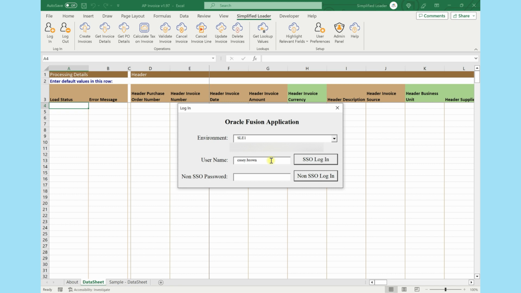For your information, the Simplified Loader template remembers the last selected environment and the username. This is to save time with the data input in subsequent login attempts. Select either the SSO or non-SSO login method, depending on how users typically log into Oracle Fusion.